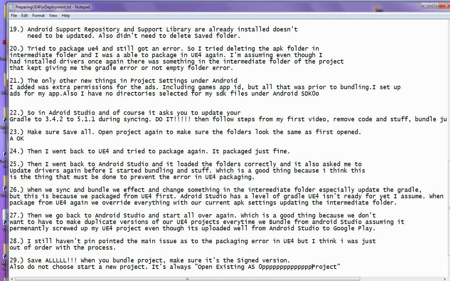Okay, another new thing I did, I don't think it really affected it, but I'm just trying to go over the things that I did, and eventually things started working, but I'm trying to explain pretty much everything that I did. So in my project settings, the only new thing I did was I started putting ads on my app. So pretty much all my apps will have ads.